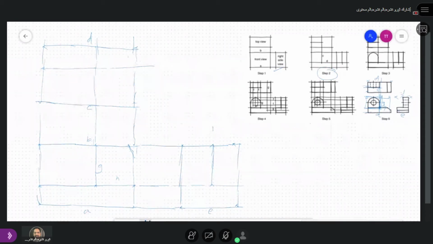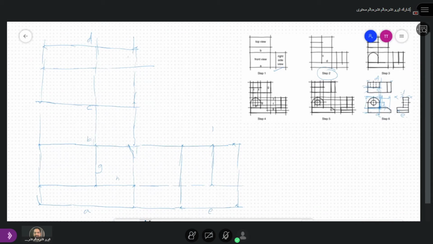Okay. Now, once this is done, let's go to step 3. Let's finish the front view. So in the front view, I have to draw the circle and a semicircle here.